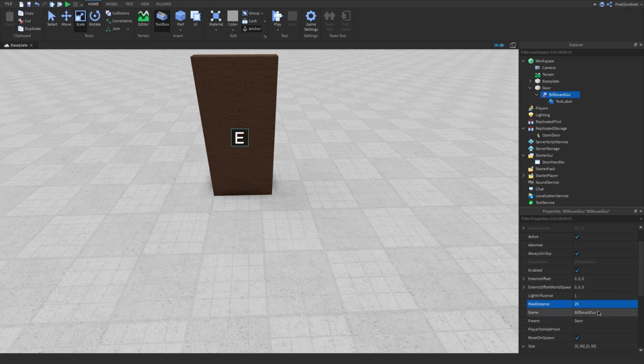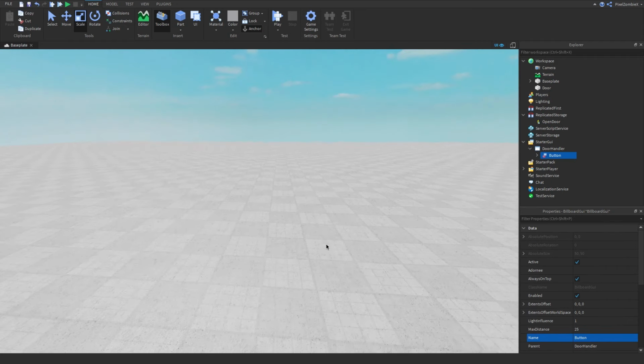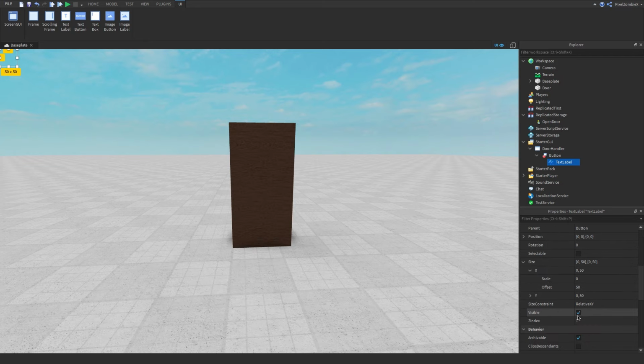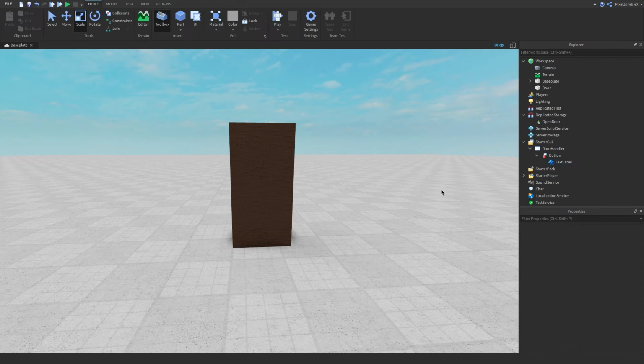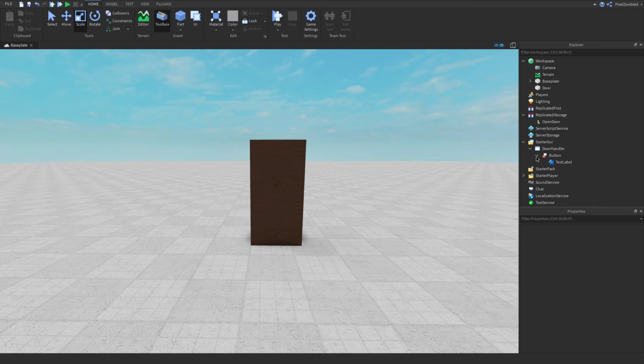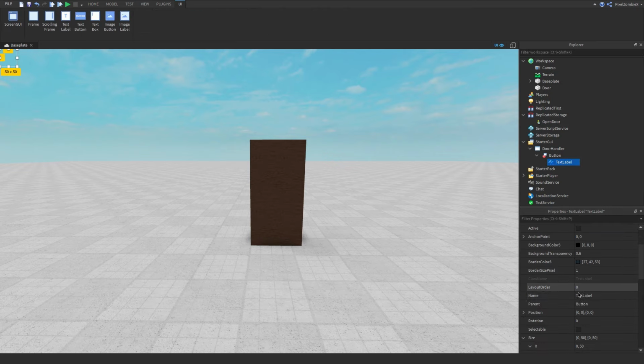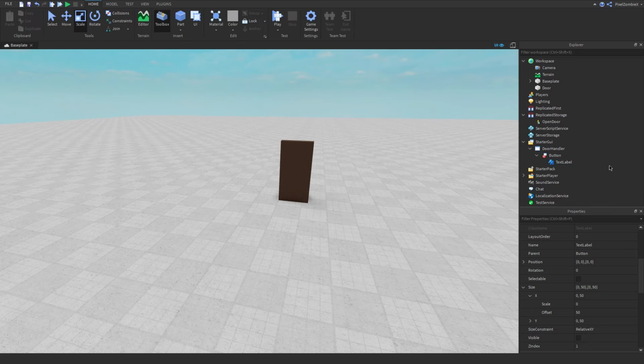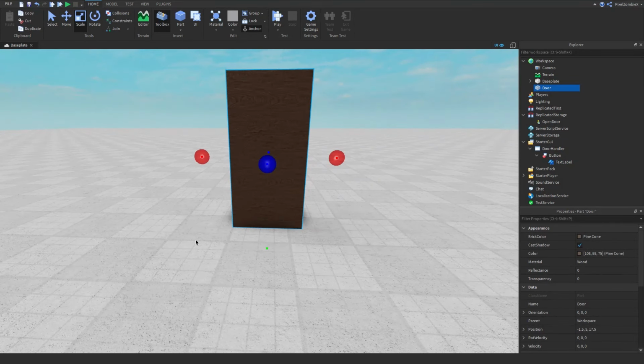So after you do that, we're going to name this button and place that button inside of DoorHandler. And then actually go to TextLabel and set the Visible property to false. That'll just fix any bugs or issues, because if this is visible, then it'll automatically place it on the base plate and you can see it, and it looks really weird. So we're just going to not have that.